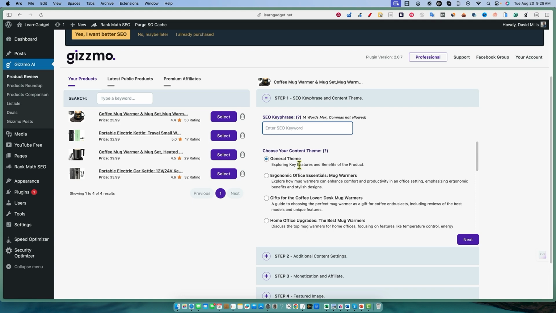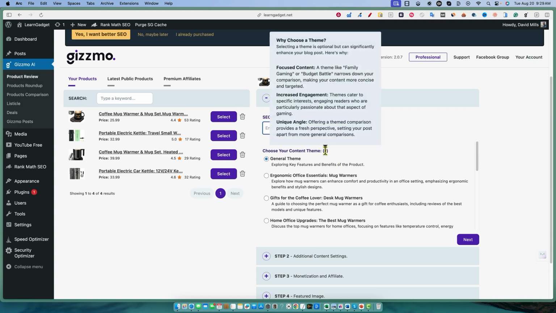So you have your different themes. So you can hover over the question mark. Why choose a theme? Selecting a theme is optional, but can significantly enhance your blog post. Here's why. Focus themes. A theme like family, gaming, or budget battle narrows down your comparison, making your content more concise and targeted. Increased engagement. Themes cater to specific interests, engaging readers who are particularly passionate about an aspect of gaming, a unique angle.